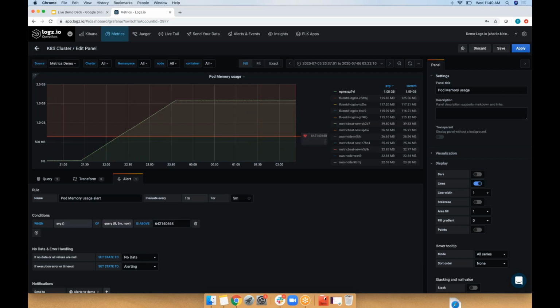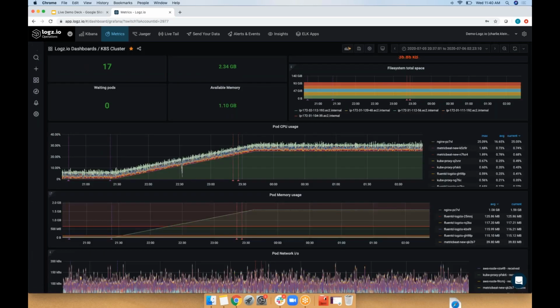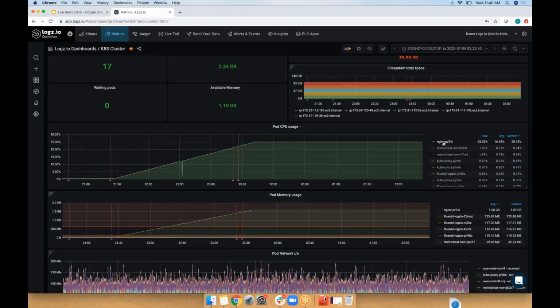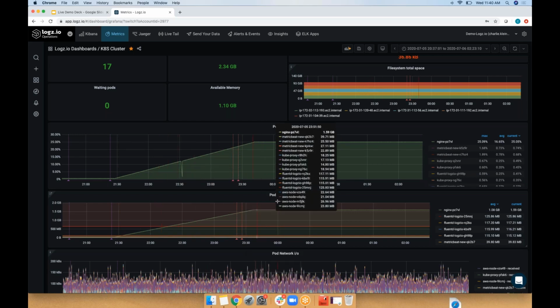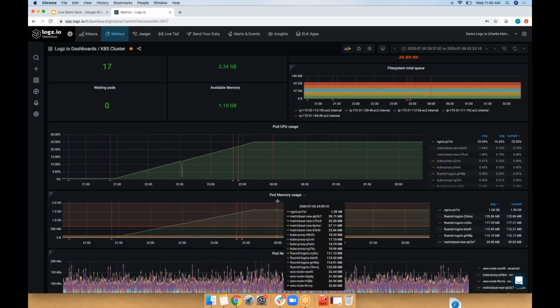So let's dive into this spike a little bit deeper. We can see that at the same time, the pod memory and the CPU usage spiked at 2130, right? And so clearly it's this Nginx container that is the culprit. If we filter it down, we can narrow in on this Nginx pod, and it's pretty clear that there's something going on here that we might want to investigate.